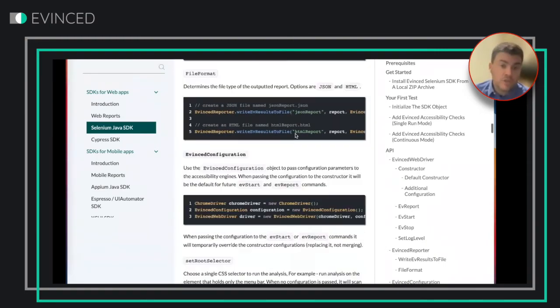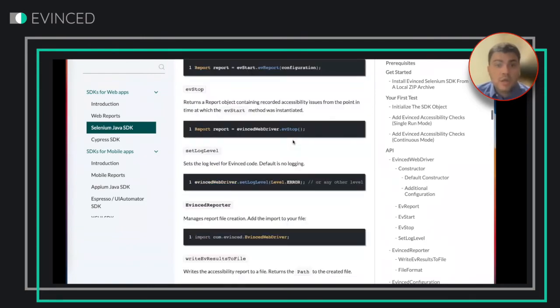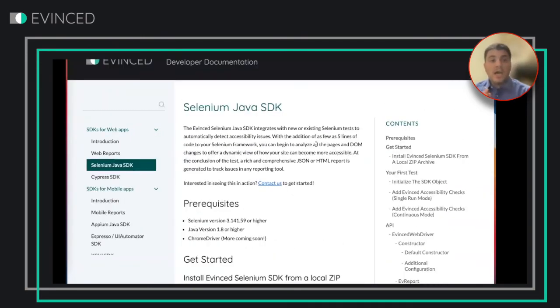And then down here at the bottom, we have a complete tutorial on an example project and how to add your tests. So I highly encourage you to take a look at our developer documentation as part of the Evinced platform. So thank you very much, and I will pass it back to Ben.